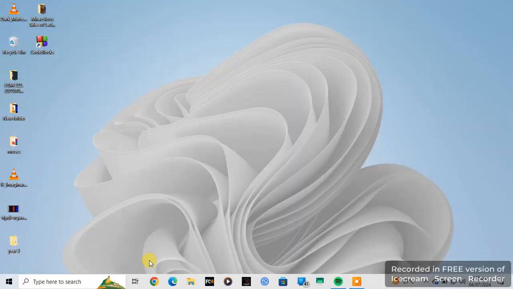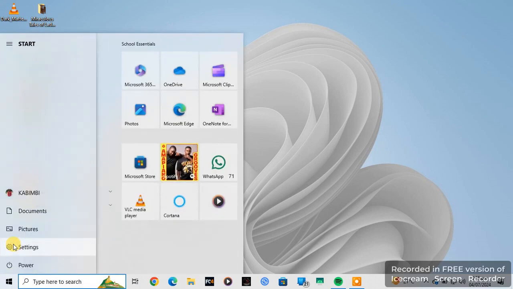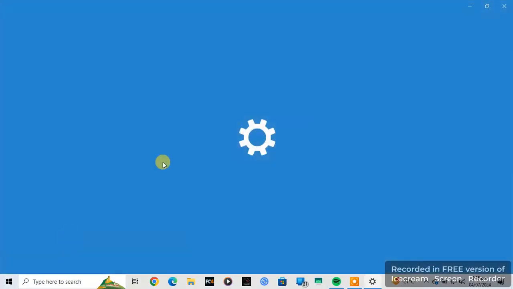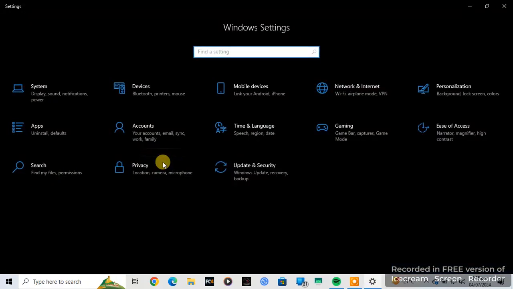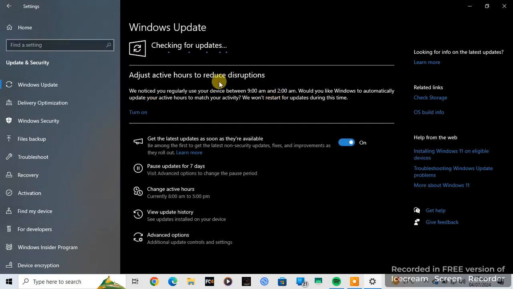Okay, I've successfully restarted my PC. Now I have to retry the update to see if the error has been fixed. As I said, this will help for those whose Microsoft Windows Defender offline scan is not working. So just click on retry. Make sure your computer is connected to the internet. So it's checking for updates.